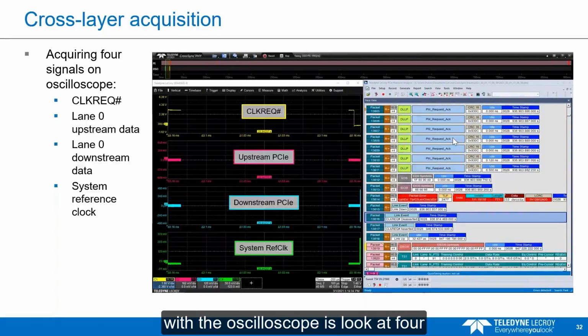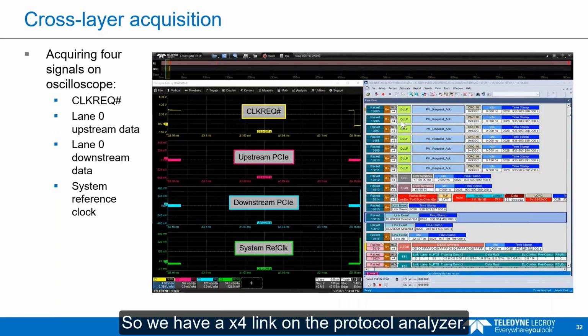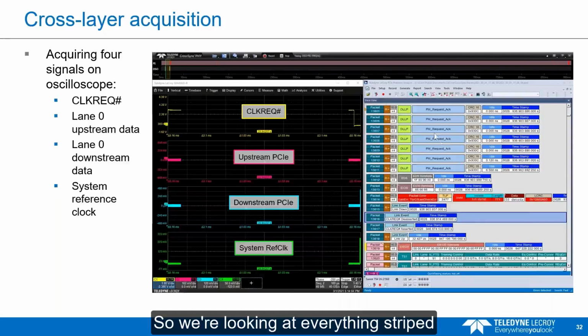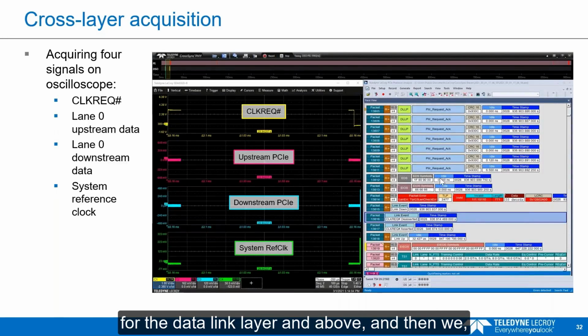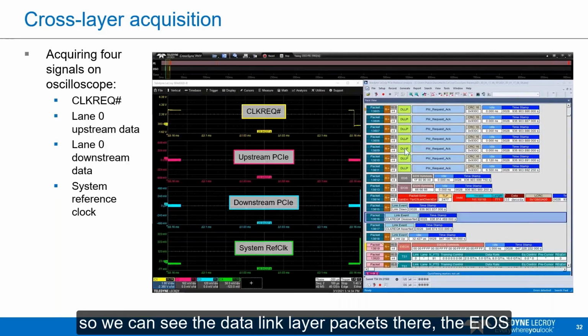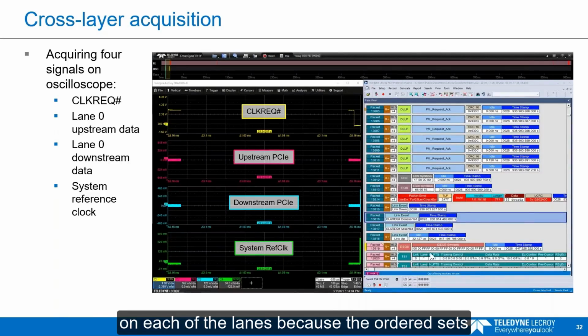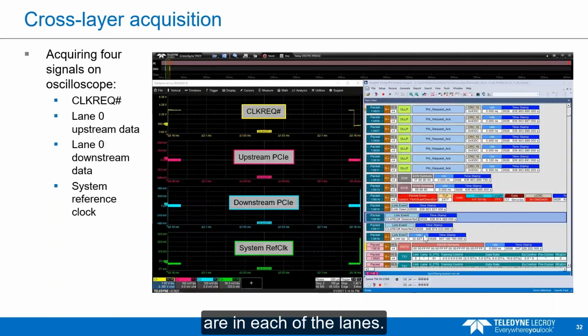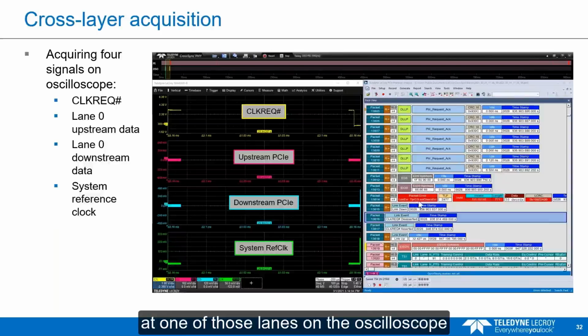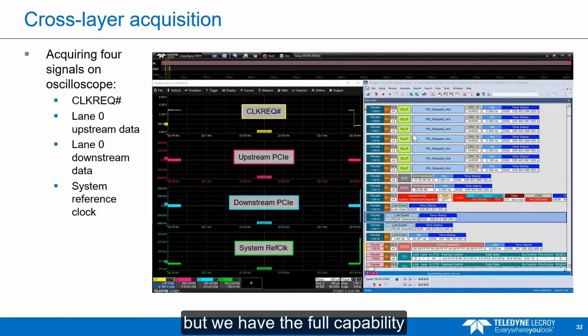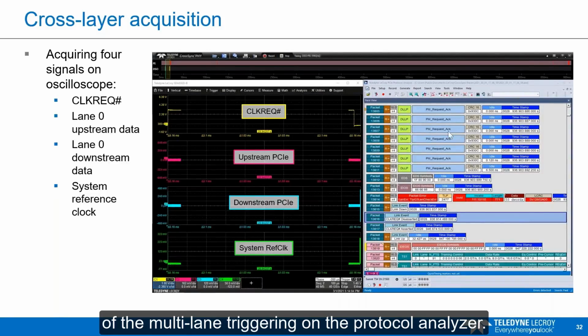What we're going to do with the oscilloscope is look at 4 distinct signals here. We have a by 4 link on the protocol analyzer, so we're looking at everything striped for the data link layer and above, and then we can see the data link layer packets there, the EIOS, and then the link training is happening independently on each of the lanes because the ordered sets are down each of the lanes. We're actually just going to look at one of those lanes on the oscilloscope, but we have the full capability of the multi-lane triggering on the protocol analyzer.